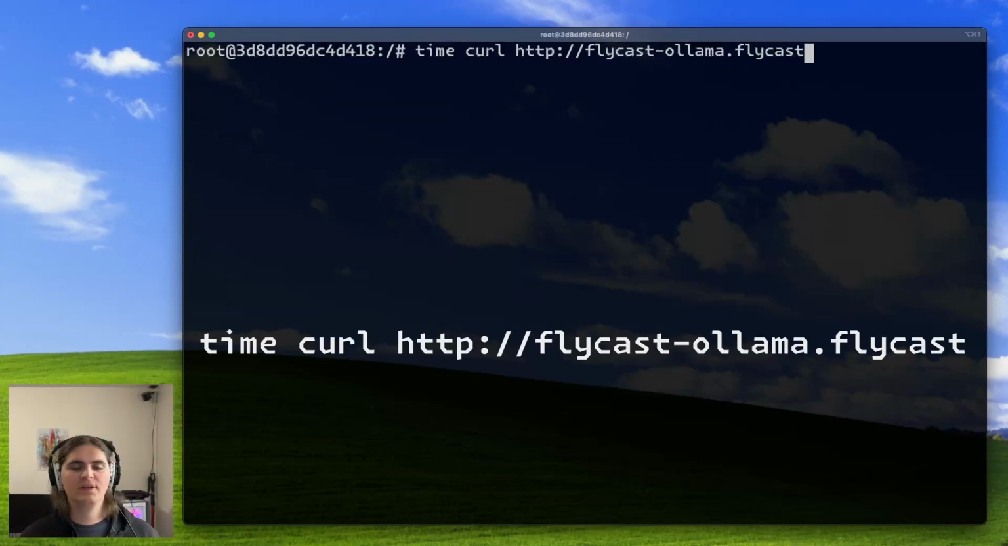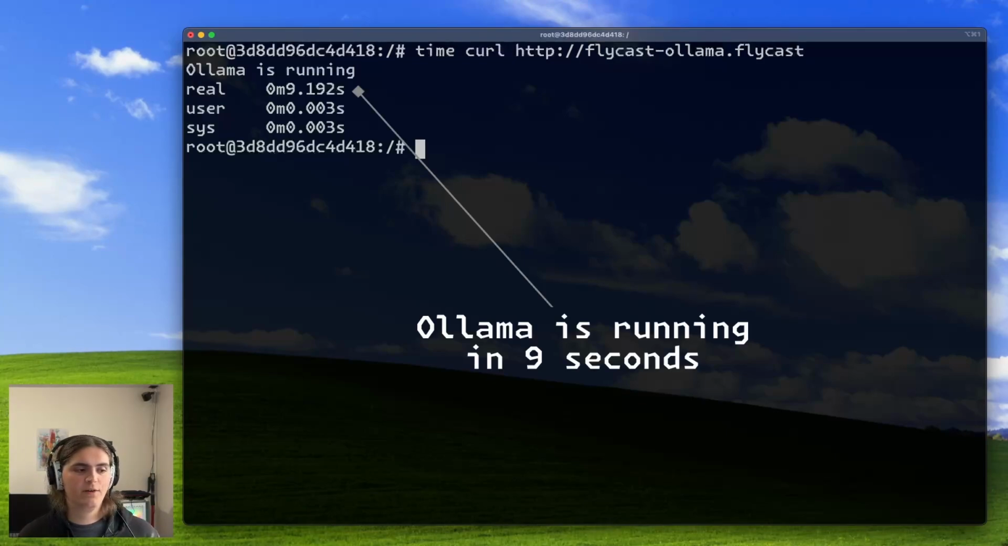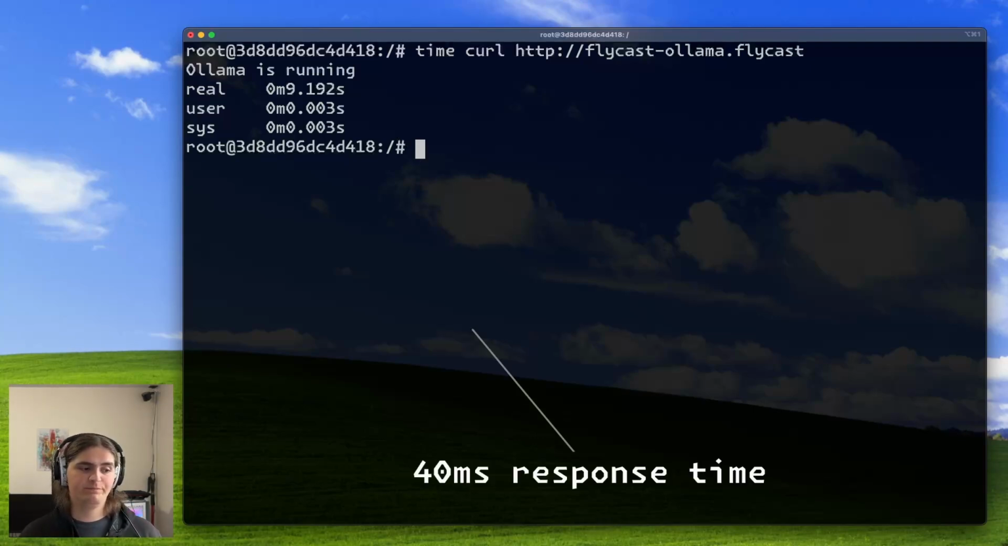Cool. Let's see what happens if we run this request again after a little while when the platform has put Ollama to sleep. In my shell, I have time curl http://flycast-ollama.flycast. Let's see what happens. It's going to take a little bit, and then it's eventually going to return the response we want. Perfect. It took a moment for Ollama to spin up, for health checks to pass, and the request to get through to the Ollama server, but now we get a happy Ollama is running message.